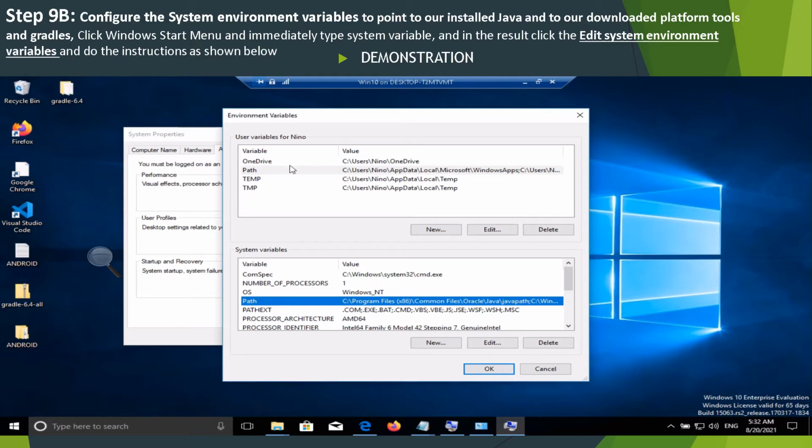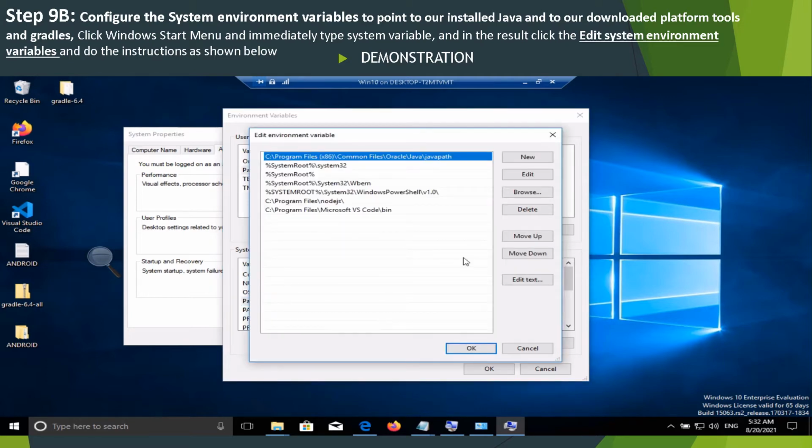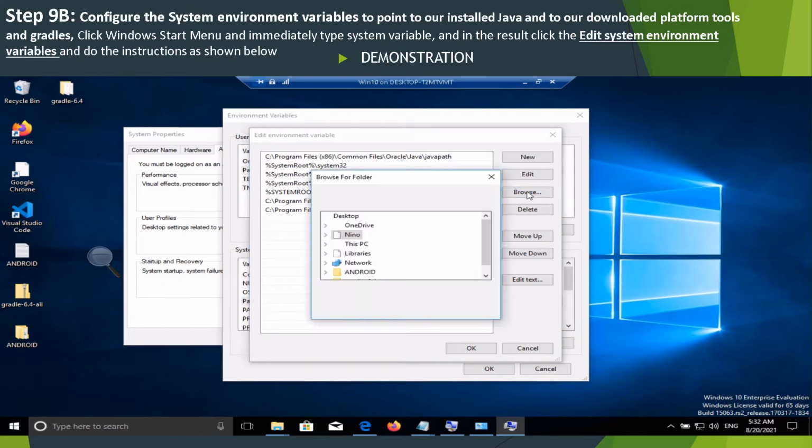I think first is on this part here, over here. So we click Edit, and then here we are going to click New, and you can see there is a blank that appears in that location. And now we're going to click Browse. The first item we are going to add there is the Java.